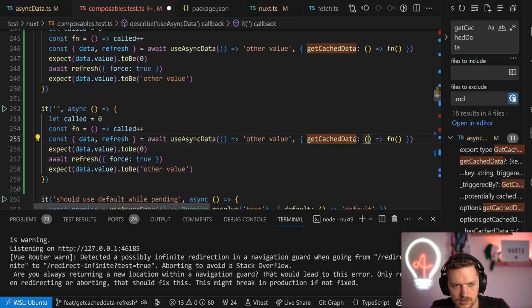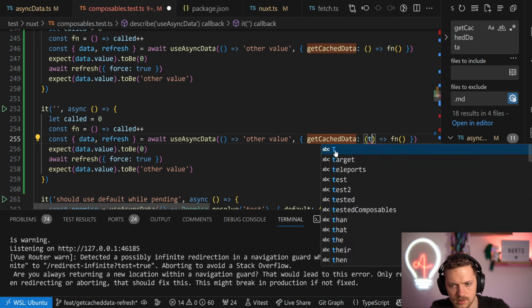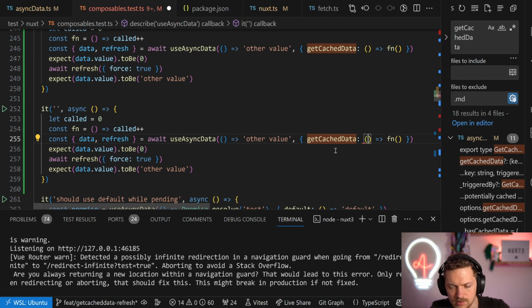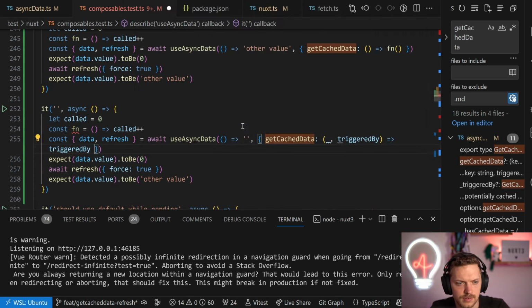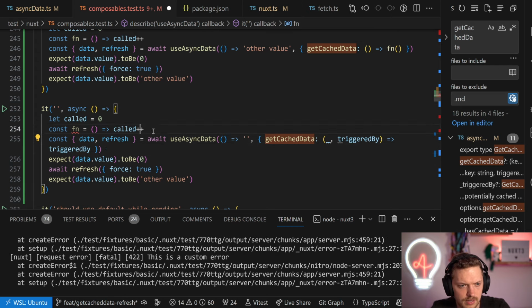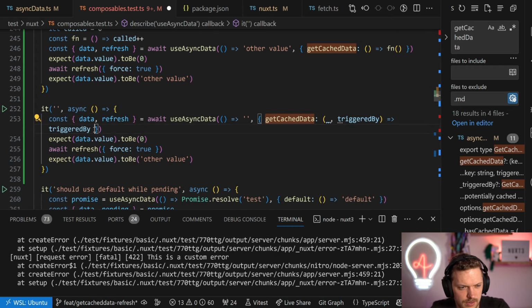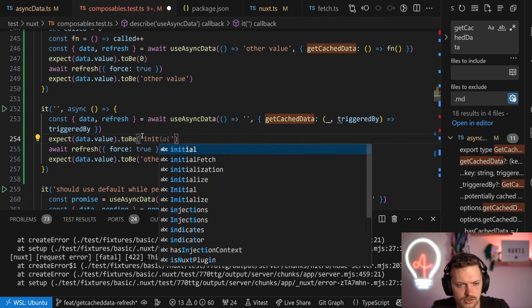We just return here. What we return doesn't matter, so what is triggered by is important. You return just triggered by. So the idea would be, we want to get the info on why the data was fetched. Data value to be initial. That should be just fine.